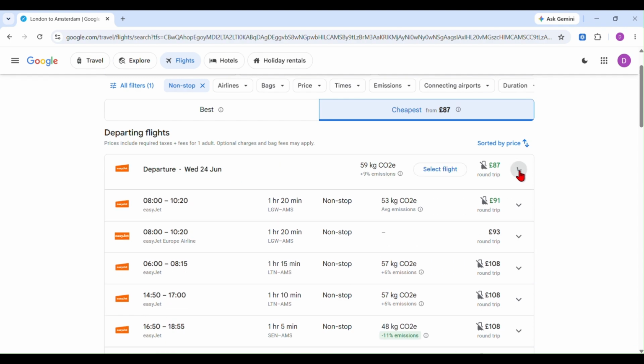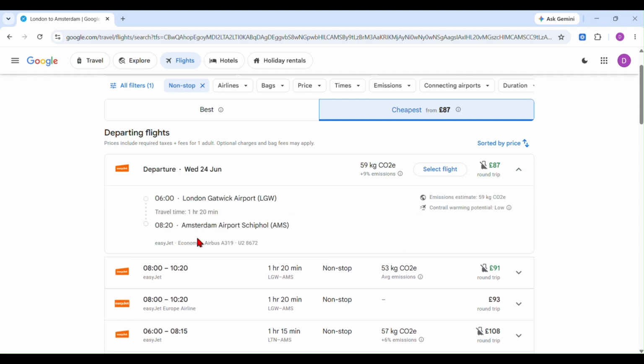Here we can press this arrow icon to view the details of the specific flight. So you can see the departure time, arrival time, travel time, what company it's with, class, airplane, and the flight number. And here you can see this icon. This price means that it doesn't include overhead locker access, but once you select the flight, that will provide us with more baggage options.